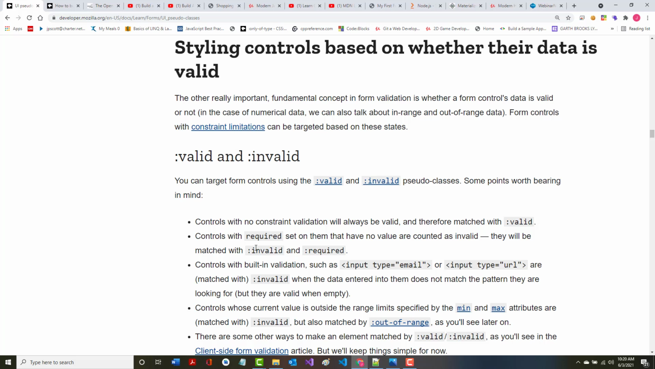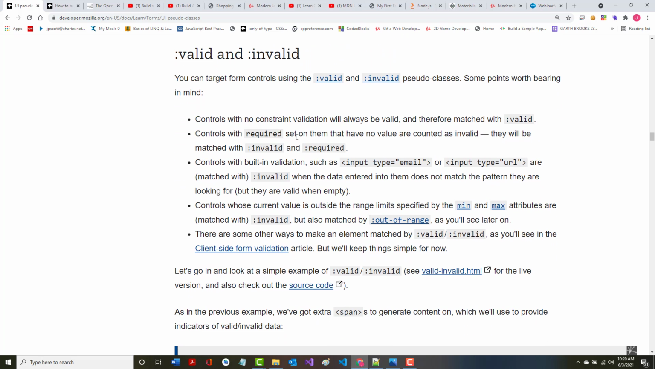Styling controls based on whether or not their data is valid. As it says, this is a little closer to the idea of what I mentioned to you of using regular expression handling. The other really important fundamental concept in form validation is whether the form's data is valid or not. In the case of numeric data, for example, you can also talk about in range or out of range. Form controls with constraint limitations can be targeted based on these values. So as it says, you can use the :valid and :invalid. Now, I don't want to sit and read this to you, but you can take a look at what's there.